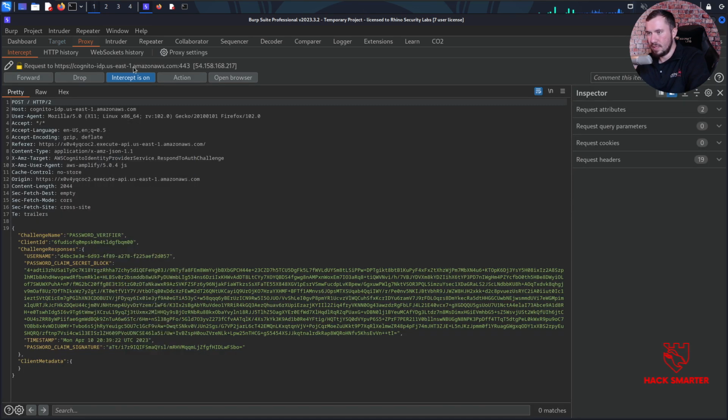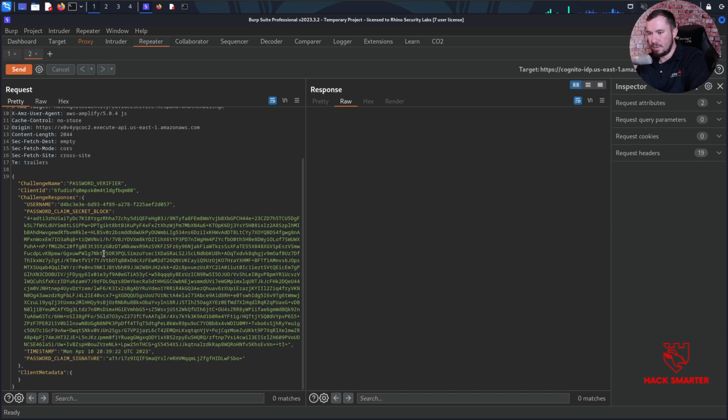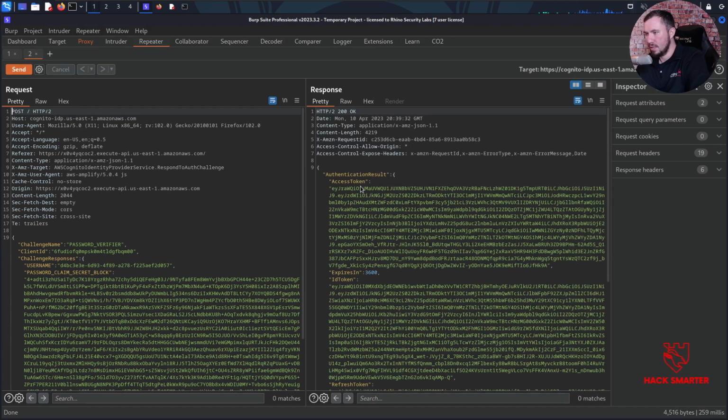And we have this one. Let's glance at this one now. We have our challenge. So it's the same thing that we saw before, and it's a POST request. Let's send that forward. We get an access token. There's that JWT token that I was talking about.